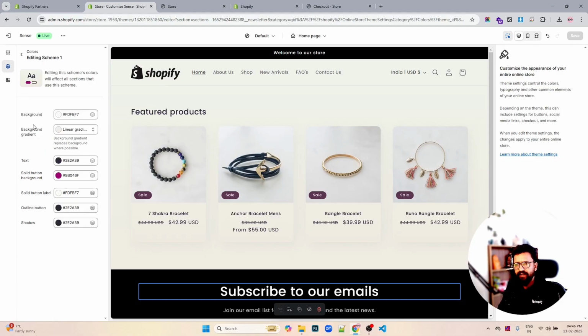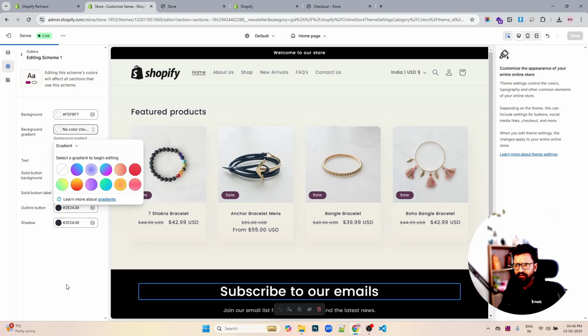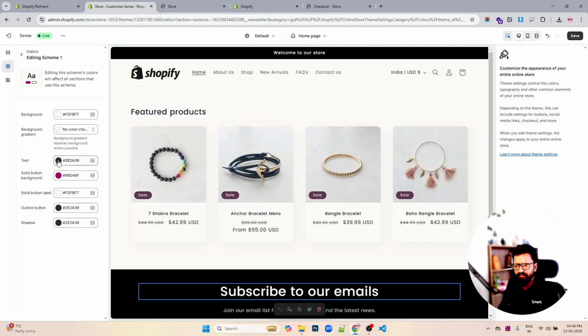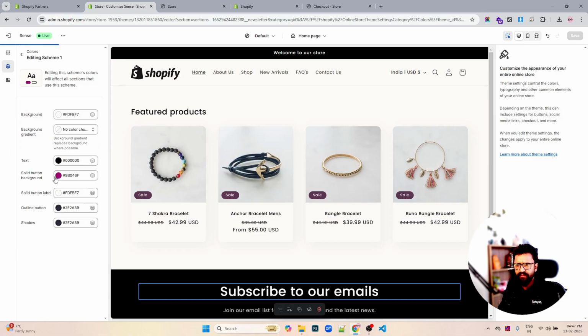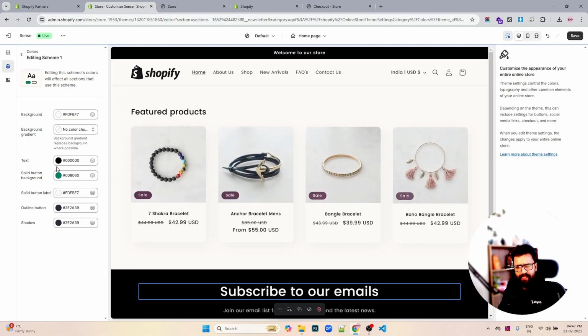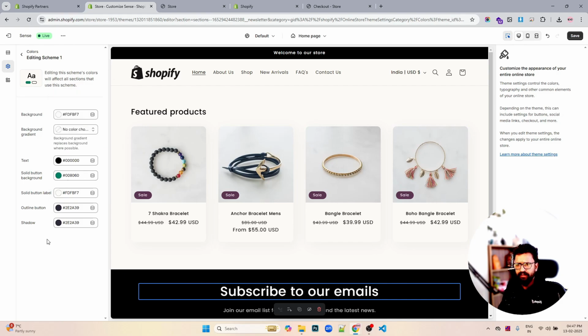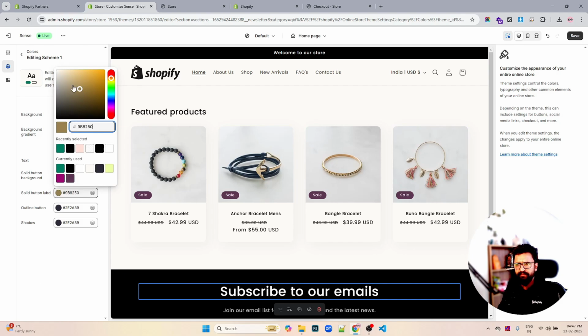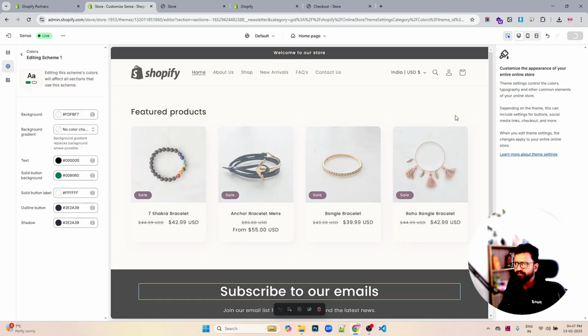All right, we can add another one, which is this one. The background, I don't need this kind of background. I'll just use the text to be black, and then solid button background would be this, and outline button background would be this. Okay, and solid button label would be white color. All right, so let's see, this is okay.